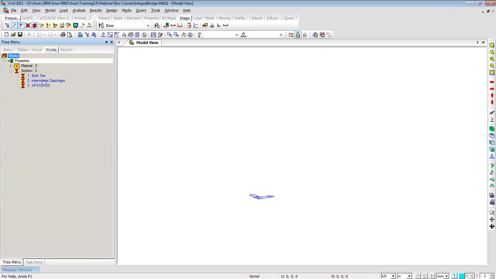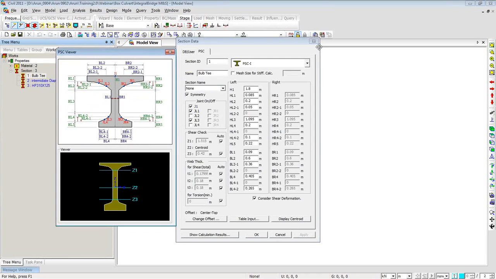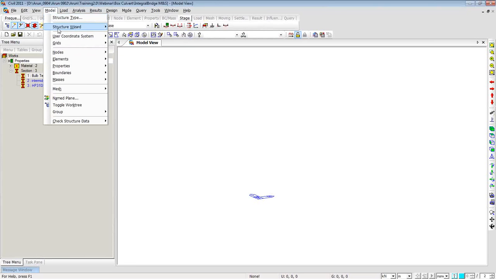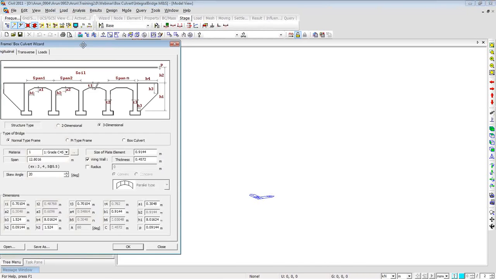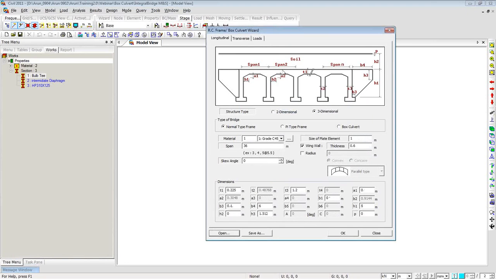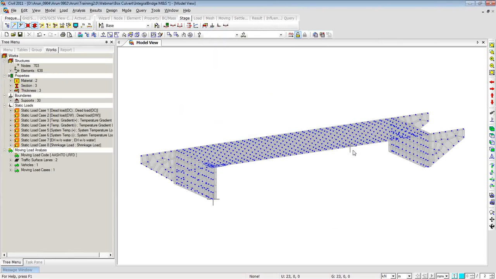So you can see we have the sections defined here: one H pile section, intermediate diaphragm, and the bulb T that we'll be using. You can right click, go into the properties and see the dimensions here. And let me just go back to model, structure wizard, reinforced concrete frame and box culvert. I'll open the wizard file, click open, and then select the live load as per AASHTO LRFD. Click OK and then click OK again, and the program will generate the bridge in no time.